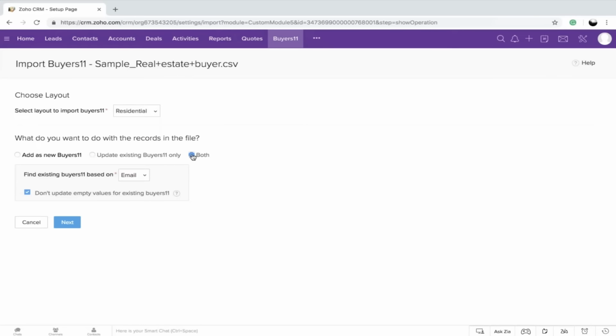And the last option would be both. As the name indicates, you can perform both the actions. Just click on next.